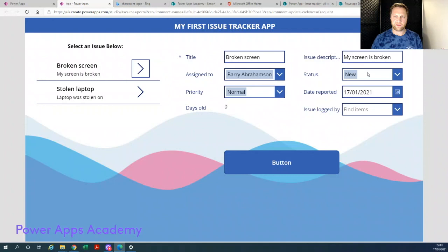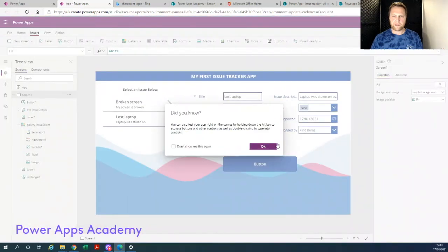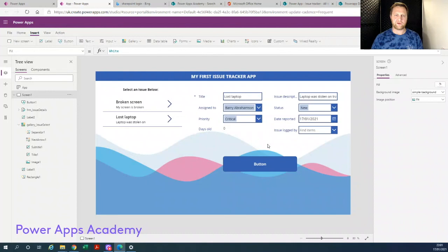I can click on, there we go, broken screen or my laptop. Let's say this was actually a lost laptop, so let's change it to lost laptop. I should actually click the save button on there. So there we go, lost laptop. Now if I click back, it will remember that, so it's written it back to the SharePoint site. So there we have it, a basic demonstration. Hopefully that made sense and gives you a good starting block for understanding Power Apps.